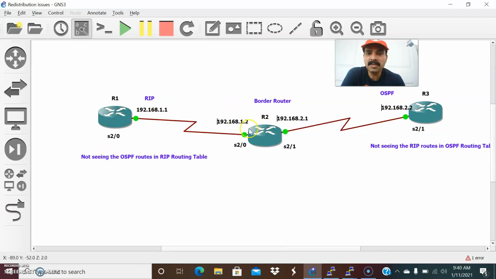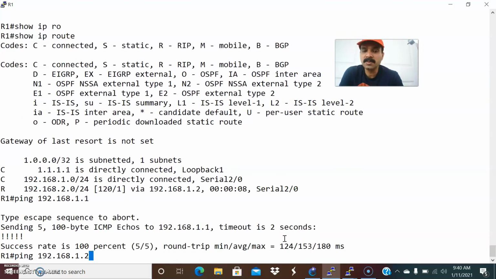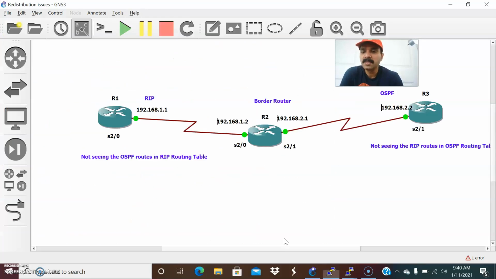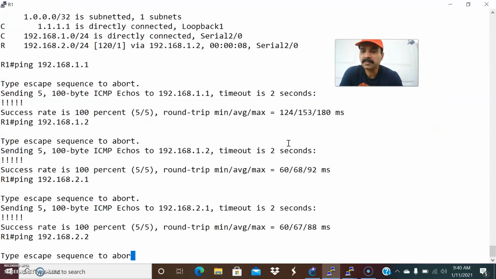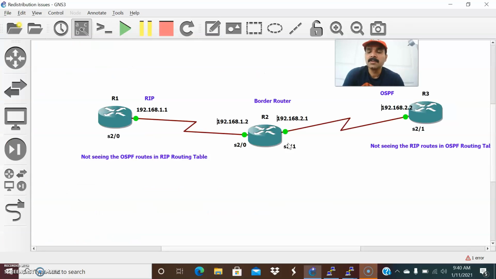Let us do a ping to the remote interface. From R1, let us see. Ping 192.168.1.1, I'm able to ping. Let us see 1.2. So 1.2 is fine. 2.1, so I'm still able to reach this interface. Let us see 2.2. So we are seeing the timeout, right? Packet timeout. So there is an issue between R2 and R3. This is the way we can troubleshoot.